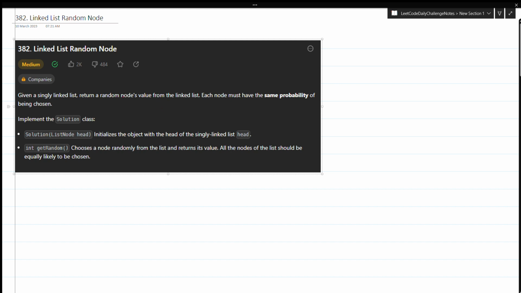Hi everyone, let's start solving today's LeetCode daily challenge, which is 382 Linked List Random Node. As per this question, we are given a singly linked list, and we need to return a random node's value from the linked list. Each node must have the same probability of being chosen. There are two methods we need to implement: Solution and int getRandom.